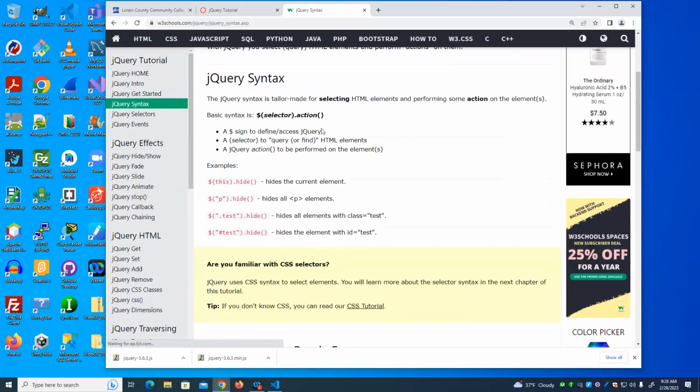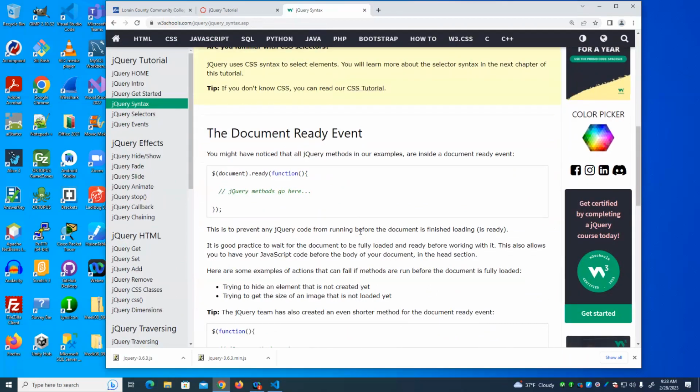Selector action. And again, we talked about the selector before. And then there's a set of functions. And this is a good description. This will hide the current element. P.hide will hide all the paragraph elements. This will hide all the elements with the class of test, and so on.